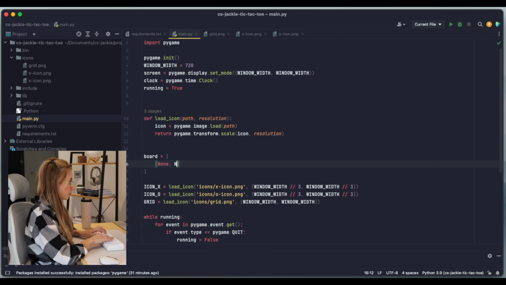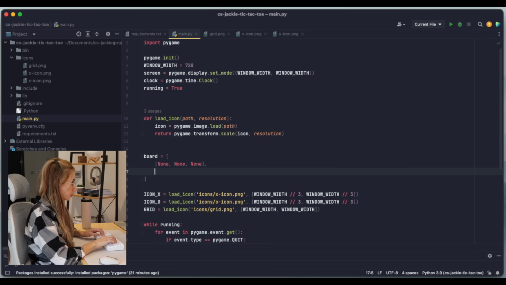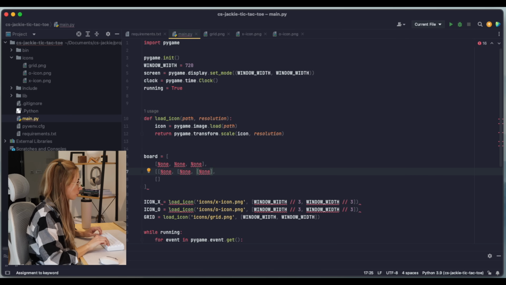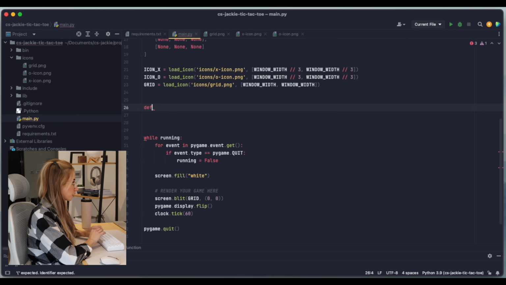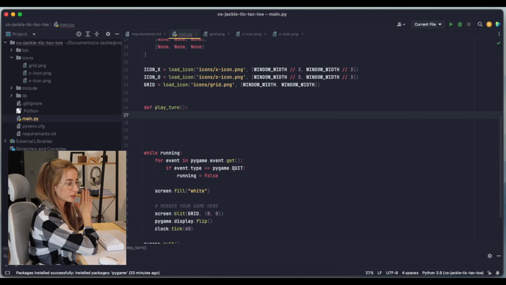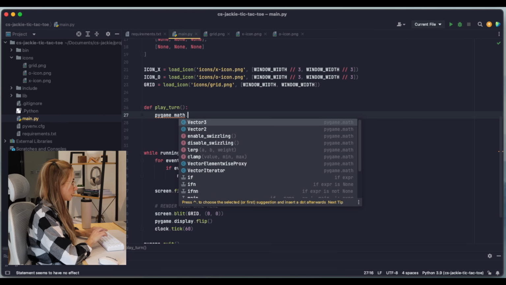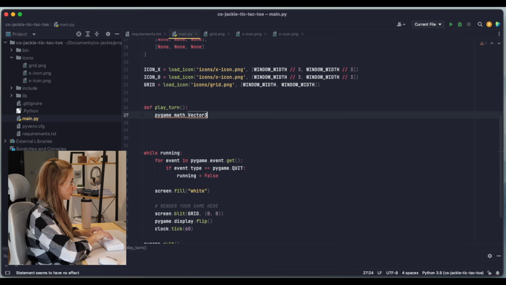I'm going to fill it up with nones. None is the equivalent of null in Python. I'm going to create a function which will represent a turn in the game. Play turn. So now we start the logic of the game itself. Here I need to pay attention to the location of the mouse on my grid. And I'm going to turn the location of my mouse into a vector.